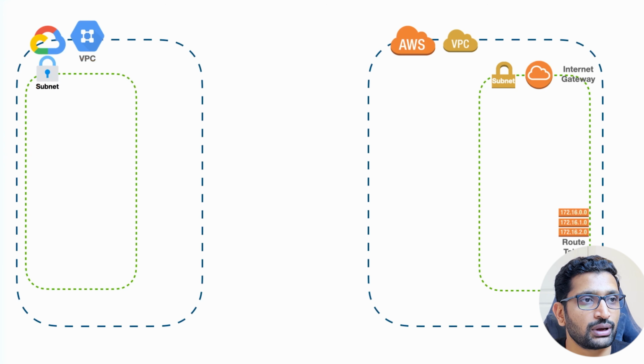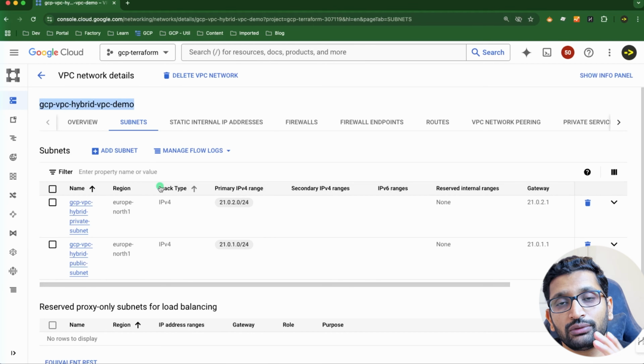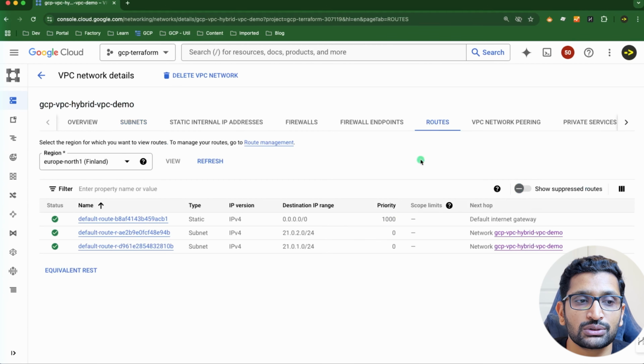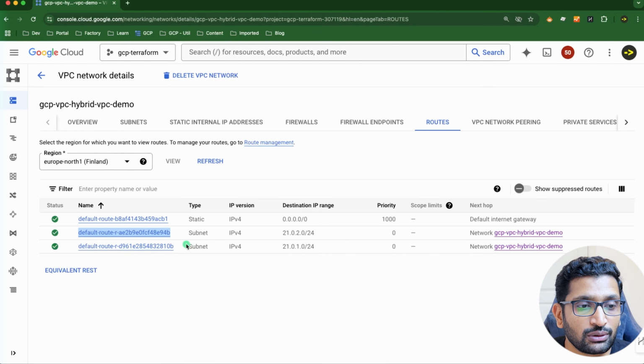So I'll go back to my Google Cloud console, and here you can see these are the subnets which we have created. This is our VPC. We need to verify the internet gateway and the routes the way we did on AWS in the previous step. So click on routes here, and you will see all the routes are there. Here you can see this is the default internet gateway route with 0.0.0.0/0, and this is the route ID available here. Similarly, these are the default routes for our subnets, which are already there.